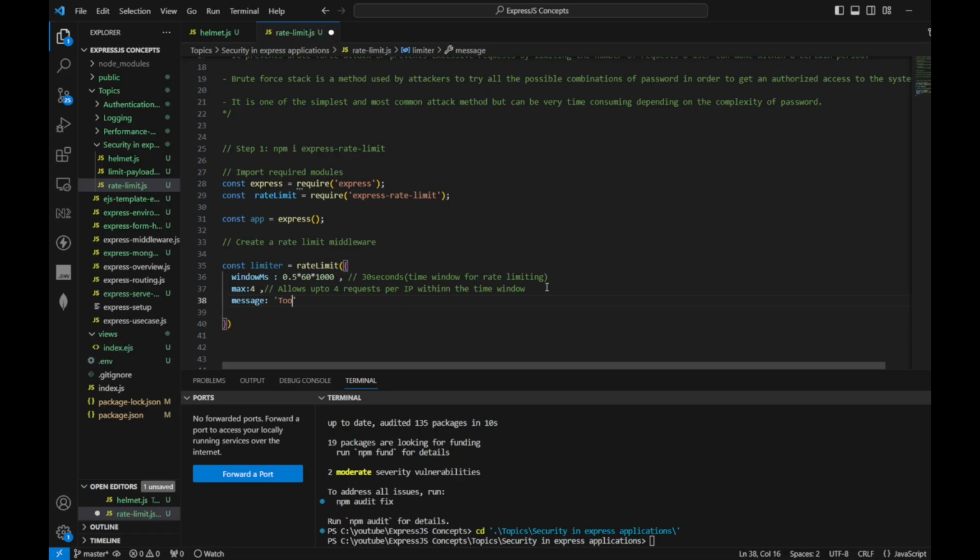The message will be: too many requests. If a user has made 4 requests and makes a 5th request, then the message will be shown: too many requests, please try again later. So this message is sent when the rate limit is exceeded.